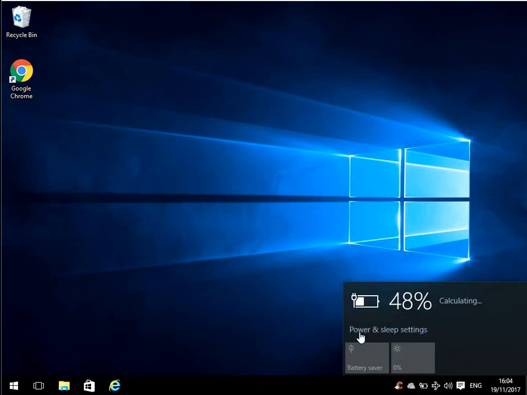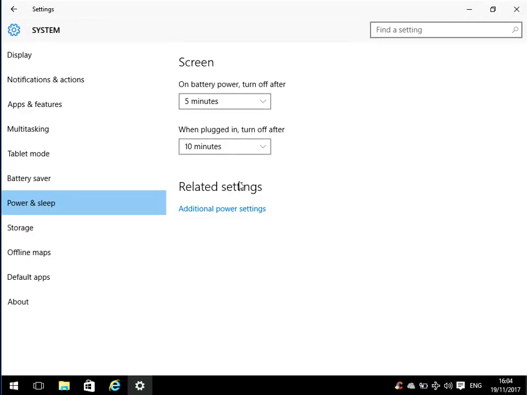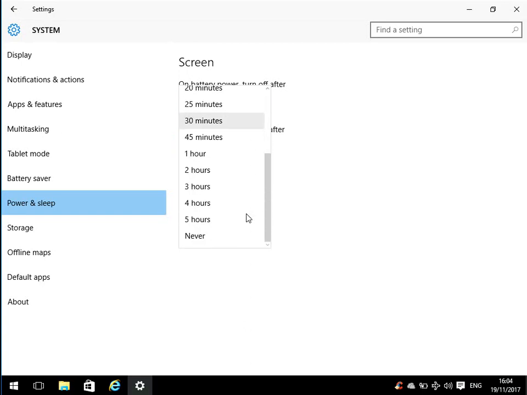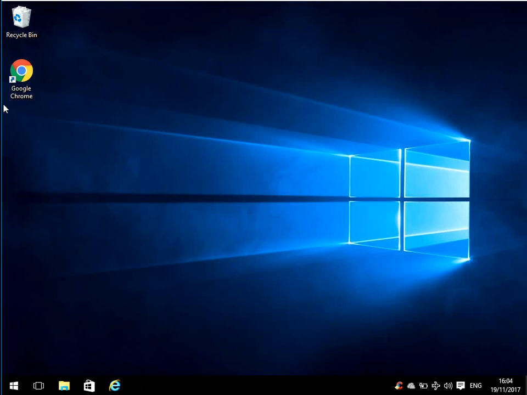So if you click on the battery icon here and then click on Power and Sleep Settings, and then here the second option, if you just scroll down and put it to never, that will stop your machine going into sleep and hopefully fix that problem. So if you follow all those steps, it should fix the blue screen of death.